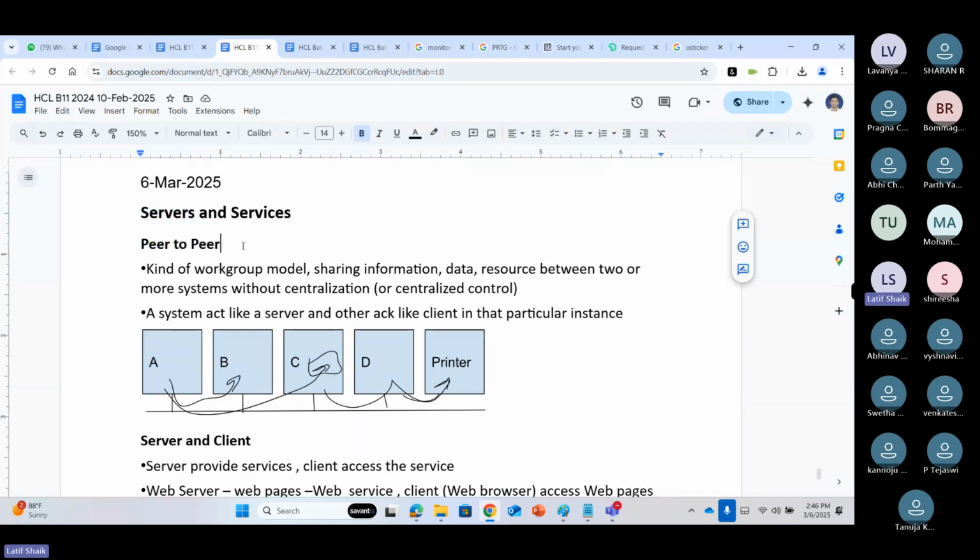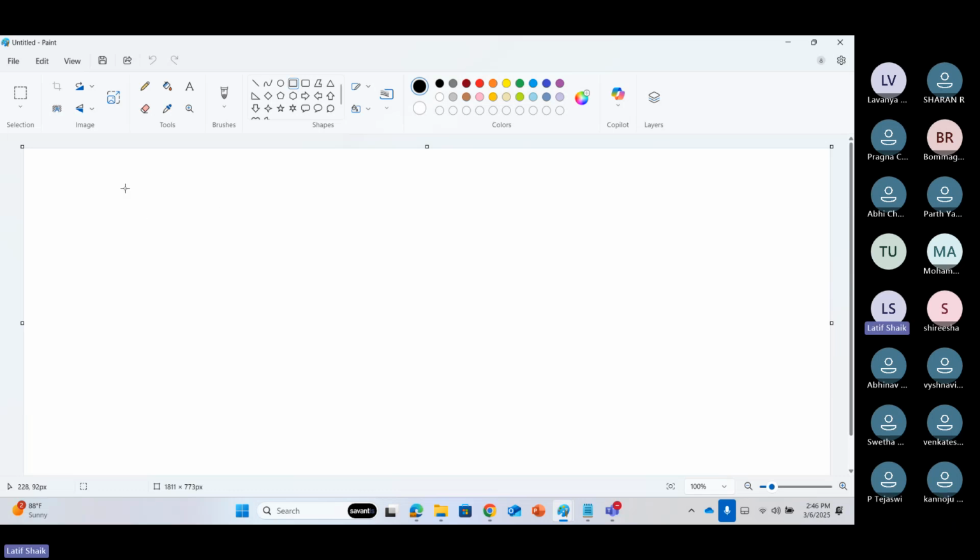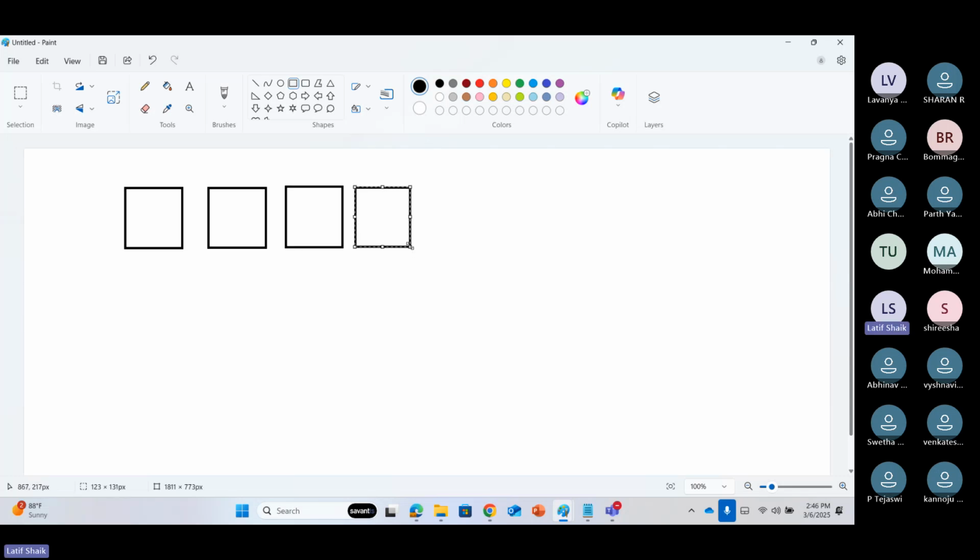First, this is a kind of model called a peer-to-peer model. What is this peer-to-peer model? I have a system, and I have systems connected in the network. One system has some data, and you want to access that data.